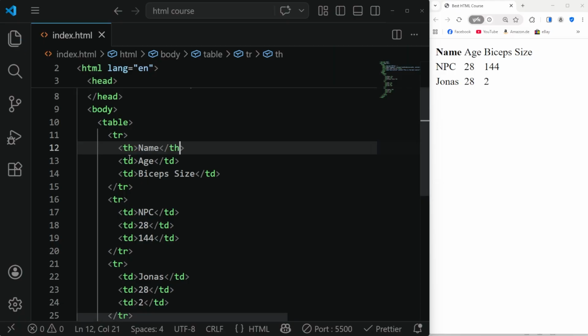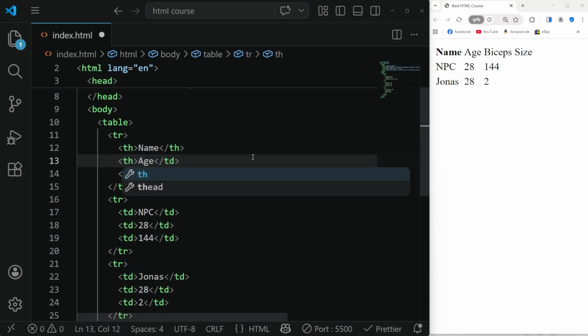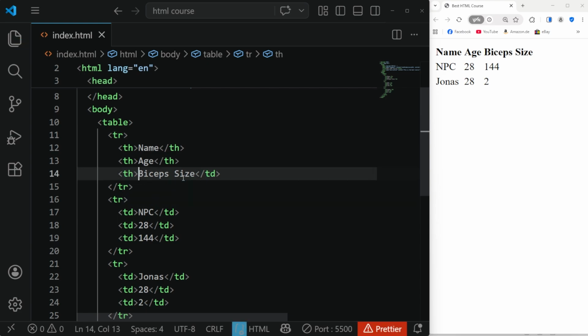Again, this is not for styling though. This is again to tell search engines like Google how the structure of this table looks like. So let's just replace all of them with our th tags like so. And this is how the table can essentially already look like. But if you want to describe even further to search engines how your table is structured, then you can do that by using t-head, t-body, and t-foot.